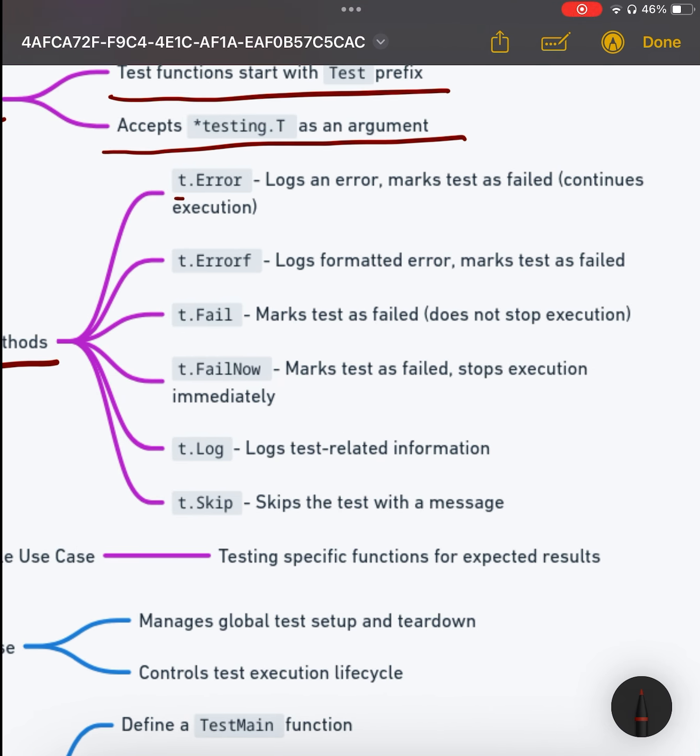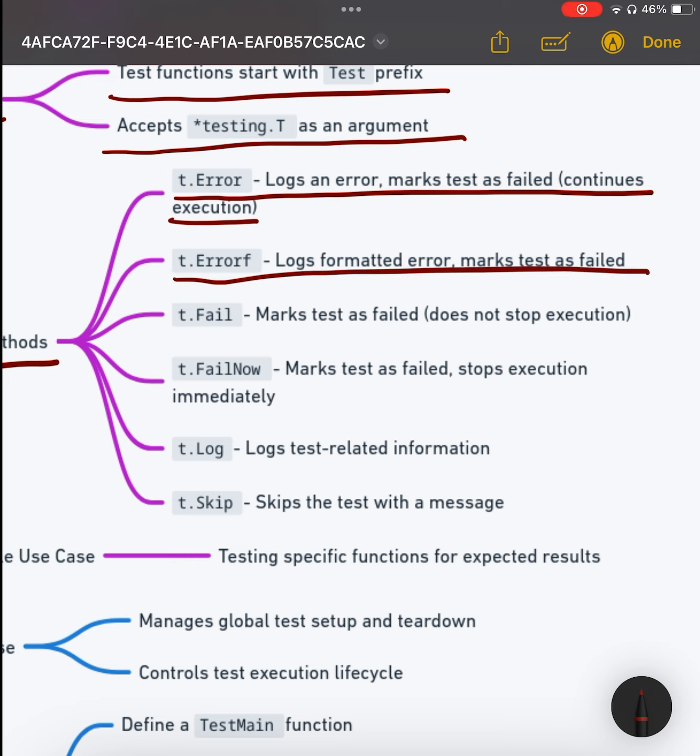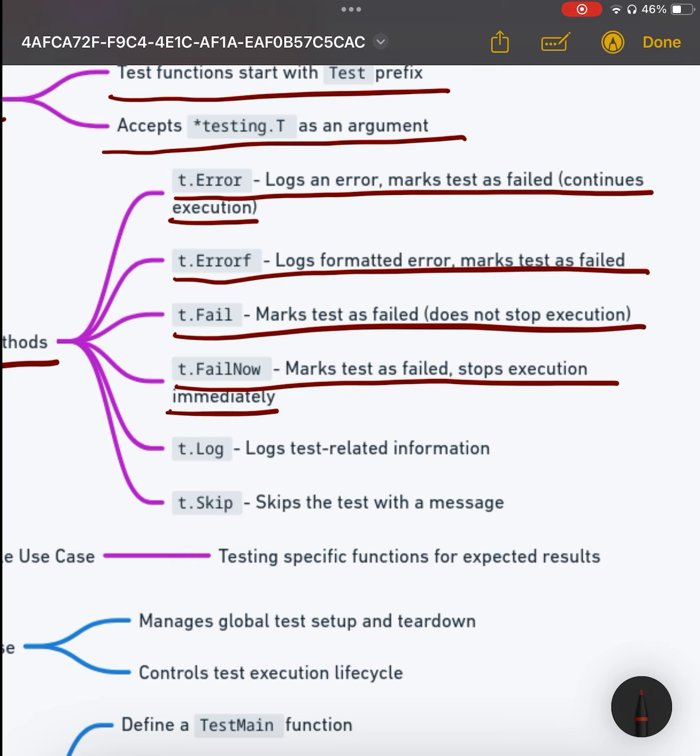1. t.Error: logs an error, marks the test as failed but continues execution. 2. t.Errorf: logs a formatted error message and marks the test as failed. 3. t.Fail: marks the test as failed but does not stop execution. 4. t.FailNow: marks the test as failed and stops execution immediately.